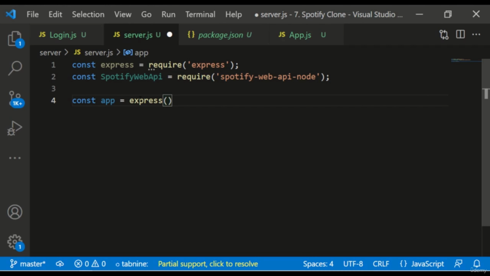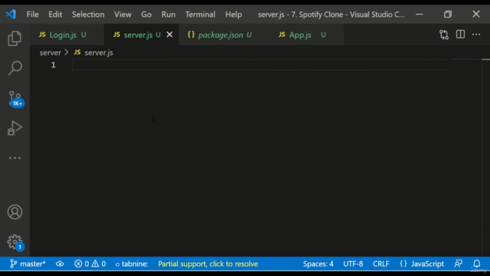So I will just give a small description over here. And to get started with our server.js, I have to firstly include all the things. So I will type const express. I will initialize the express, and then I will require the express module over here.